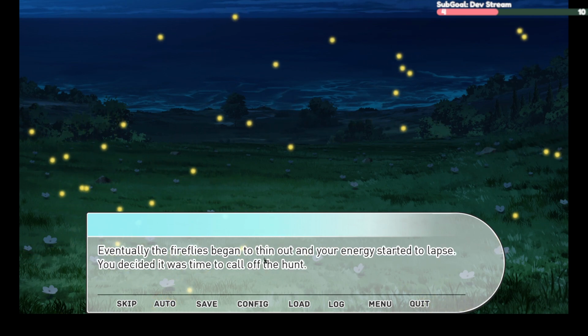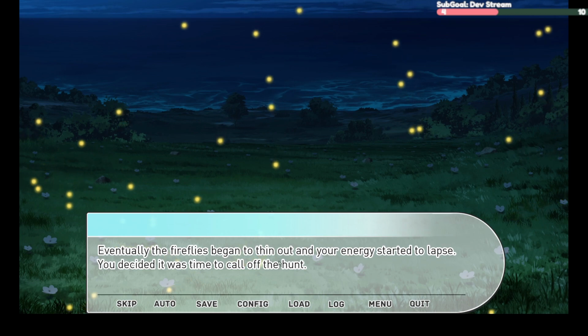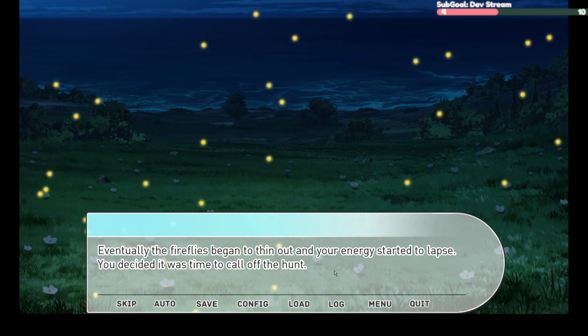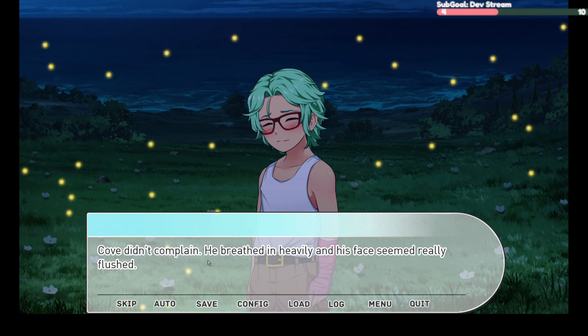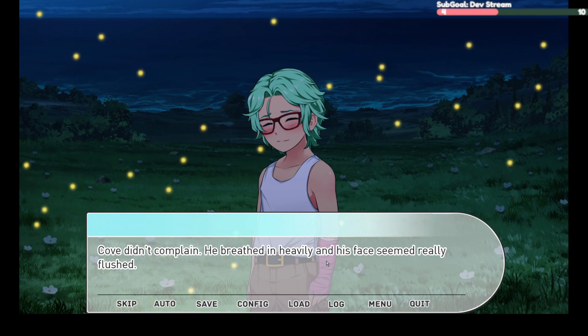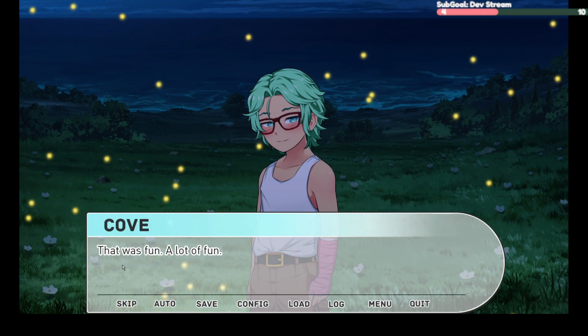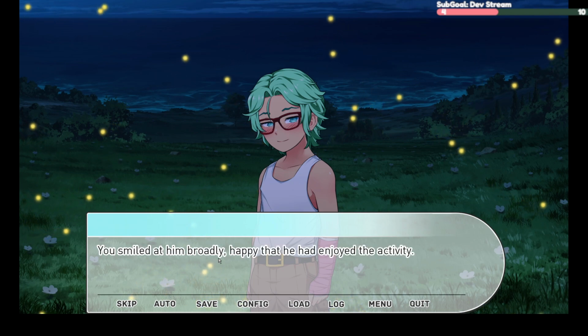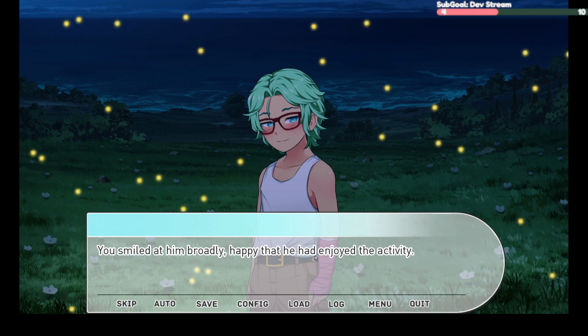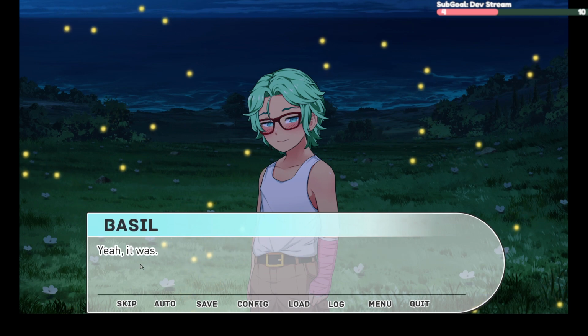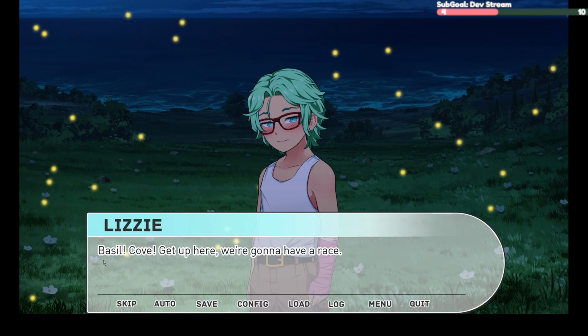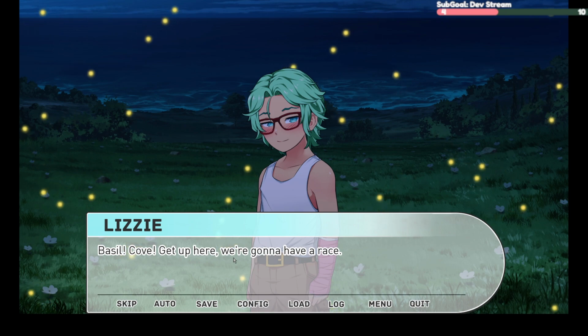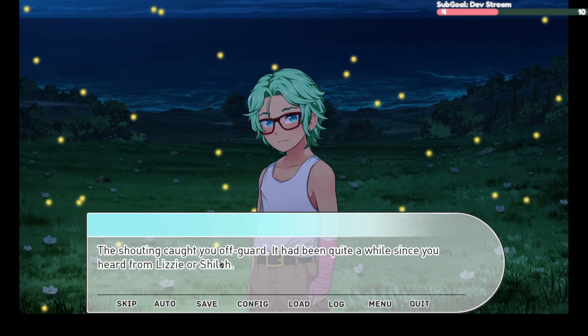Eventually, the fireflies began to thin out and your energy started to lapse. You decided it was time to call off the hunt. Cove didn't complain. He breathed in heavily and his face seemed really flushed. That was fun. A lot of fun. You smiled at him broadly, happy that he had enjoyed the activity. Yeah, it was. Basil, Cove, get up here. We're going to have a race. The shouting caught you off guard.